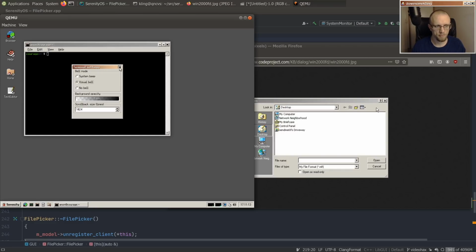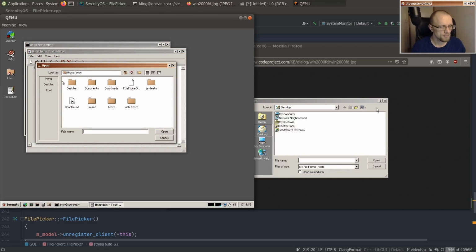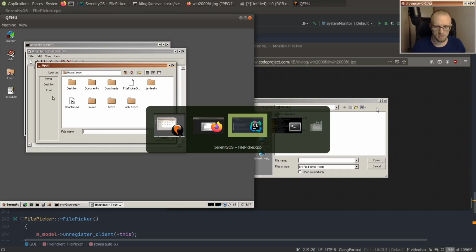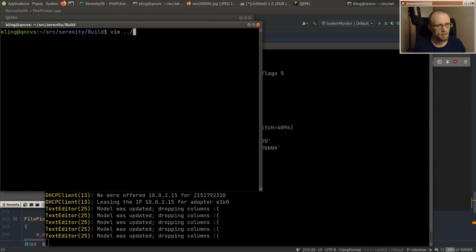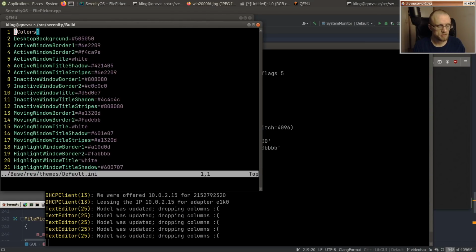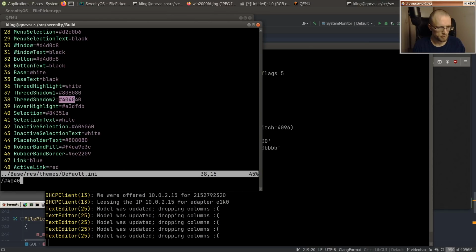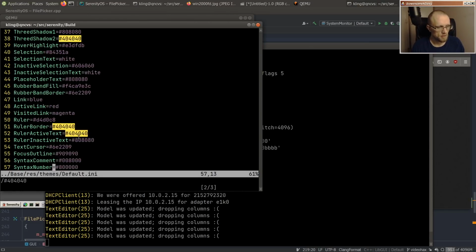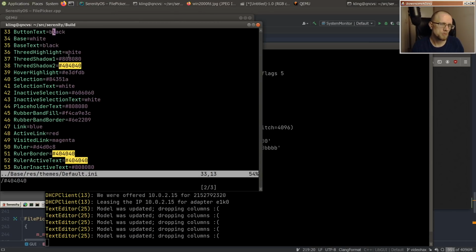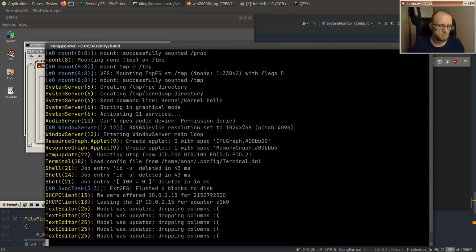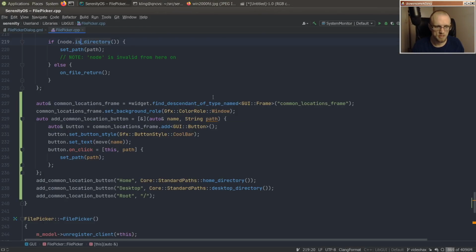What am I doing? Yeah, that's not the right one. Let's look in the theme default. So what am I looking for really? I'm looking for 40, 40, 40. So that would be like 3D Shadow 2. 3D Shadow 2 is probably the one I want. So let's just pick that for now.